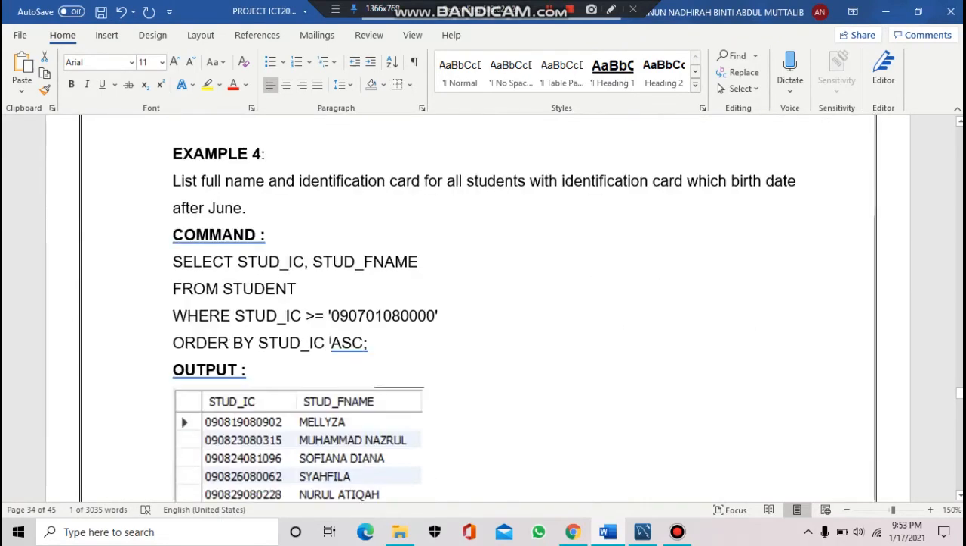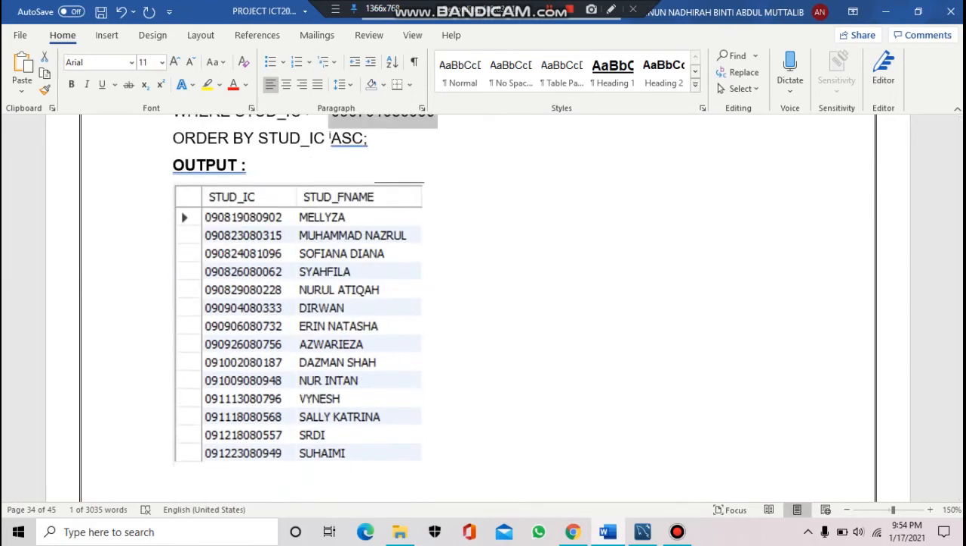Example 4, list full name and identification card for all students with an identification card whose birth date is after June, which is July. Select student IC and student F name from student table where student IC is greater or equal to July. We assume that July. Order by student IC in ascending. So this is the output for the students born after June, which is July.